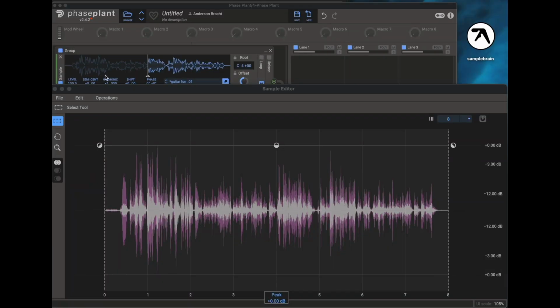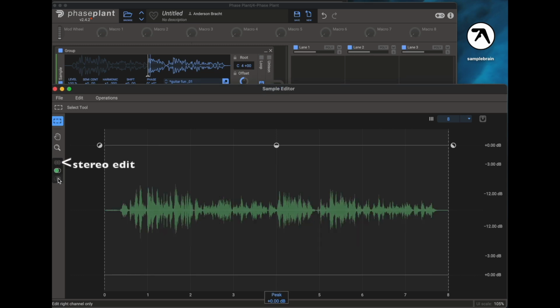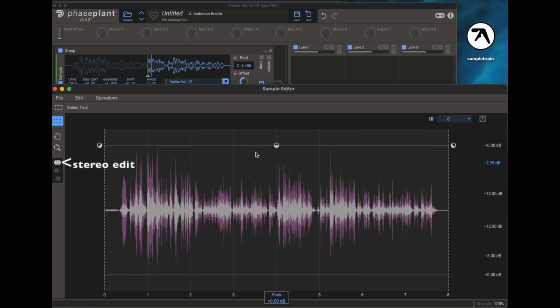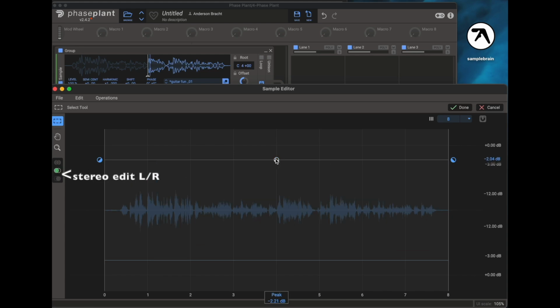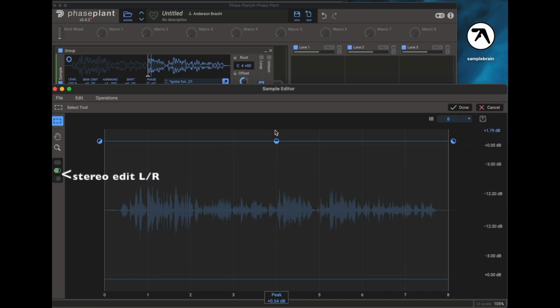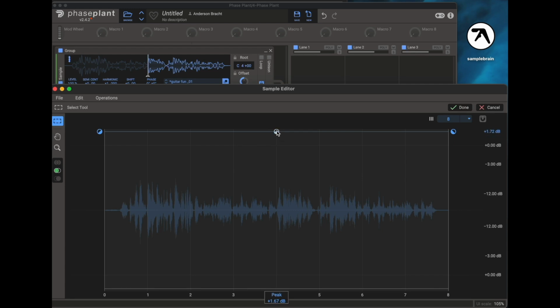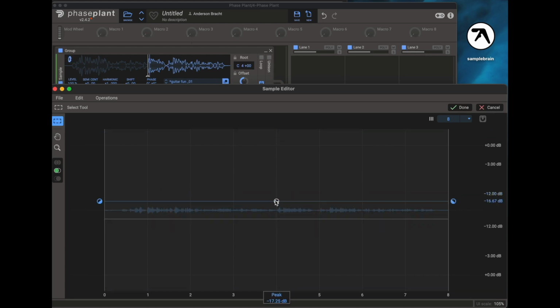Per default, the sample editor will show you both stereo channels overlaid, and if you modify your sample, you modify both channels equally. Using the stereo controls in the left-hand toolbar below the zoom tool, you can isolate the channels and make edits to just one channel at a time.